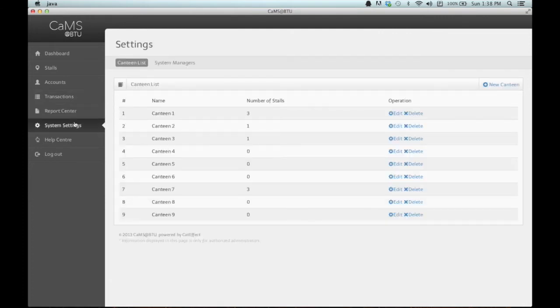System settings is where OFS staff can change the infrequent changes. For example, the canteen list, which allow creating, editing, or deleting a canteen.